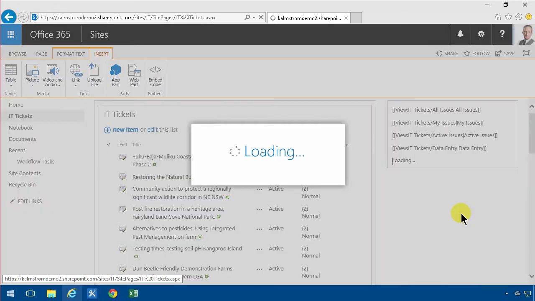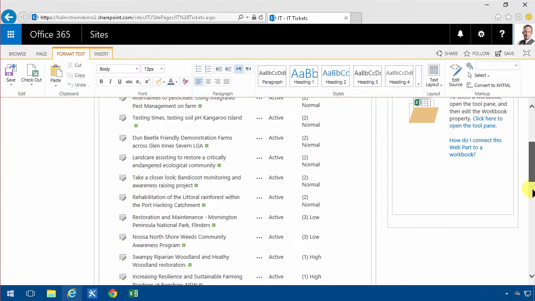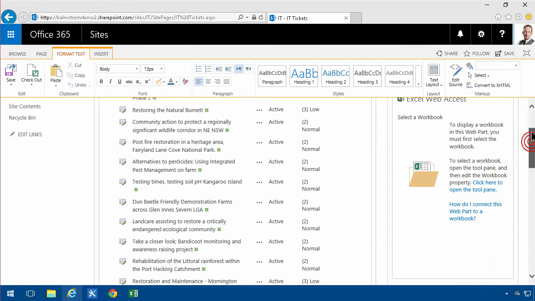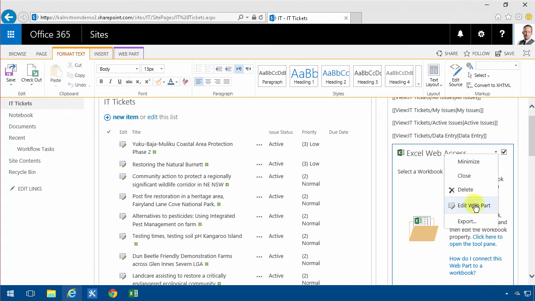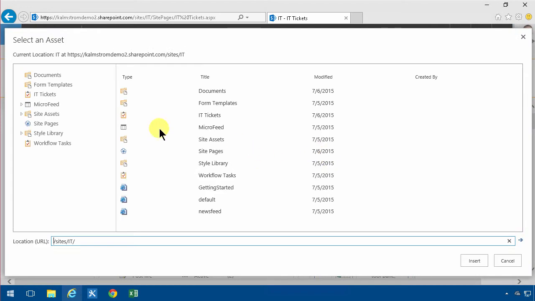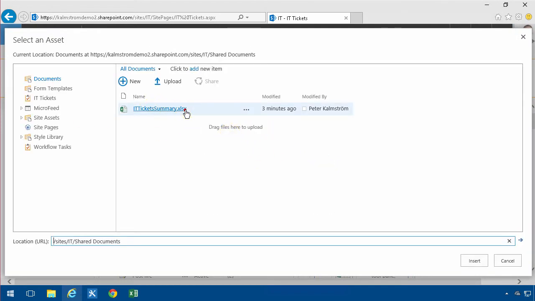So I'm going to add this now. And there I'm going to select which workbook I'm going to be using. And open the tool pane. Of course, I can also use this method of doing that. Here we go. There we go. Edit web part. So there I'm going to paste in the name of the workbook. Actually, I can't do that. I have to select it in here. Documents. There we go. The IT Ticket Summary.